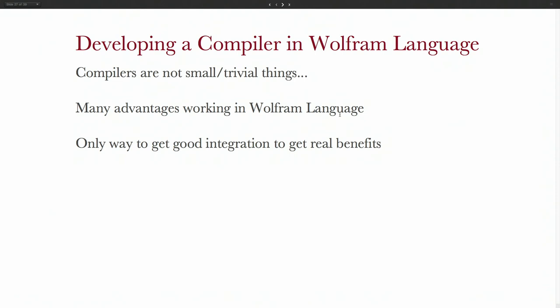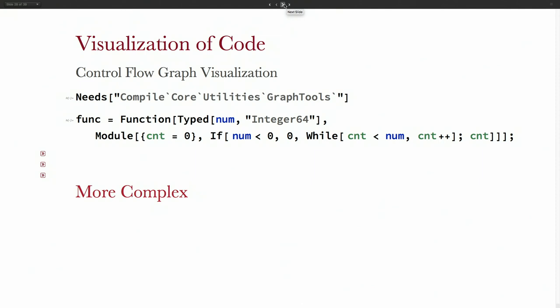So, developing a compiler in the Wolfram Language. Compilers are not small, trivial things, but there are some great advantages to working in the Wolfram Language. And the other thing is, building it in the Wolfram Language is a great way to integrate it into our system and to get real benefits. So what are some things that we have here? These are real things that we really do.